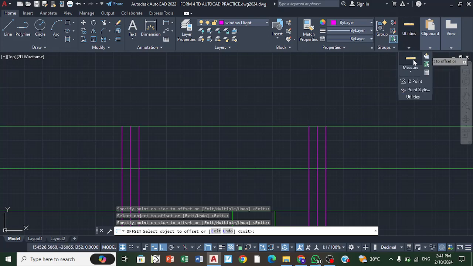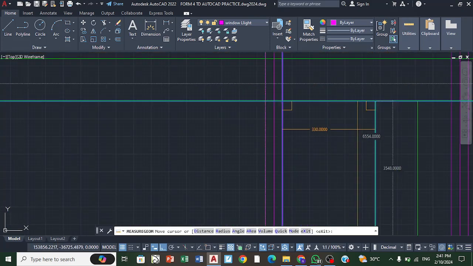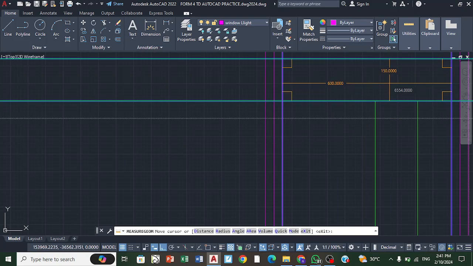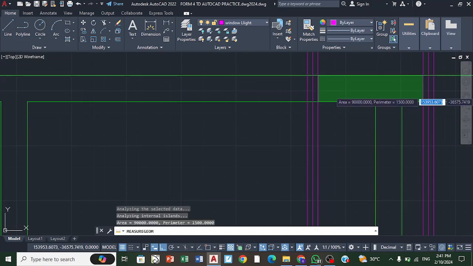I'm going to go into utilities. I'm going to click measure. I'm going to click quick. And I'm going to get my distance between each rafter here, which is 600 millimeter between each rafter. Right.